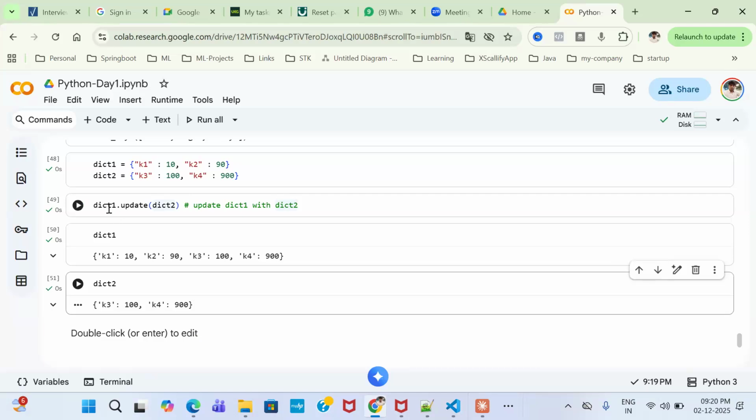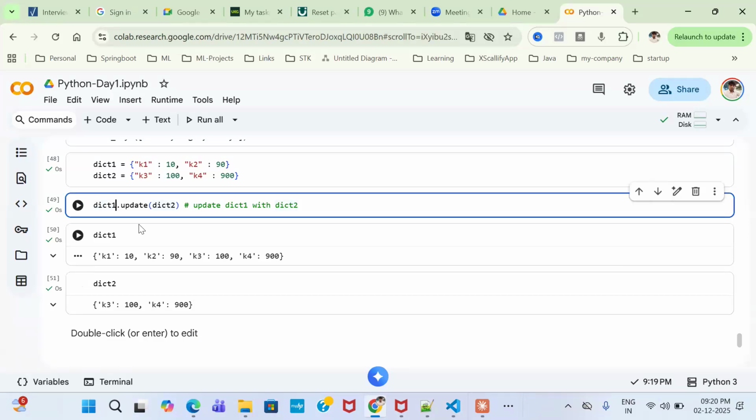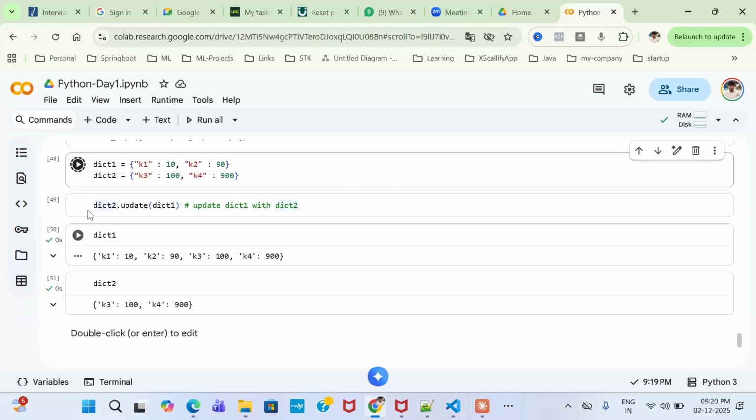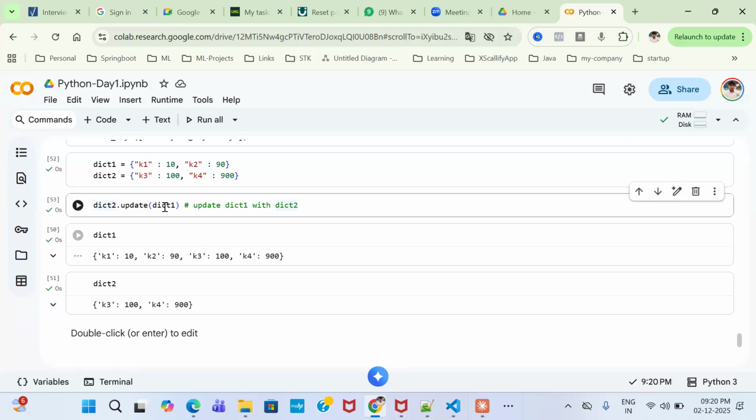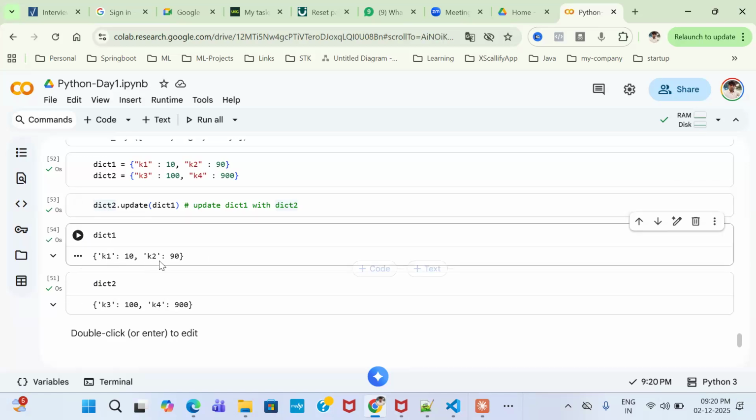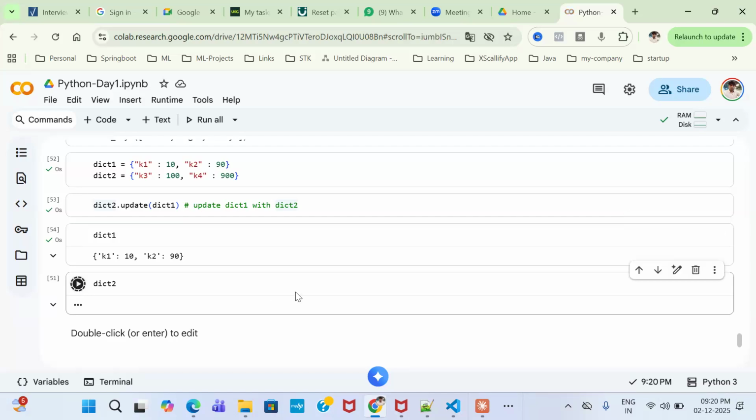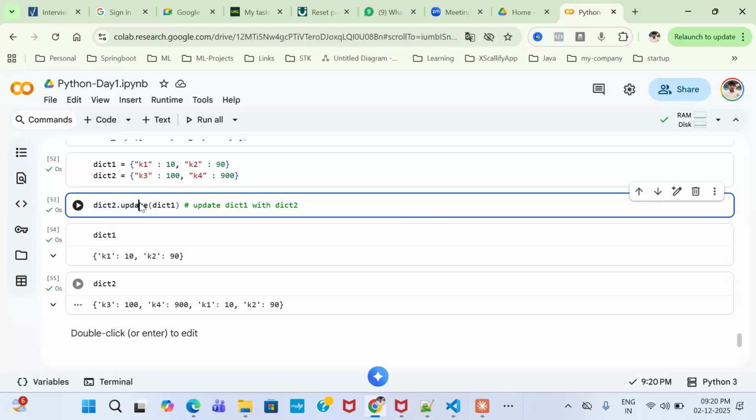So if I say dict1 update dict2, I'm updating dict1. If I do the reverse, dict2 update dict1, then I'm updating dict2 from dict1, and dict1 will remain the same. Let me run this again. Now dict1 will remain the same, k1, k2, because I'm updating dict2. Dict2 will become a combination of both, so k3, k4, k1, k2. So we use update to combine two different dictionaries. This is clear?